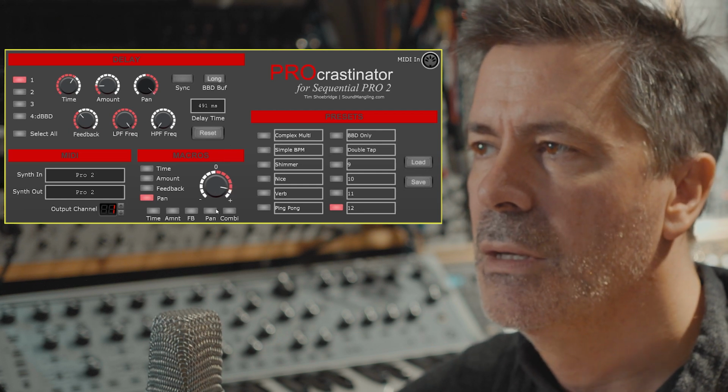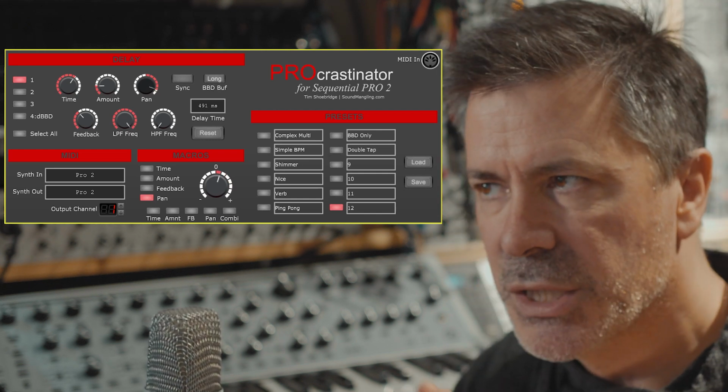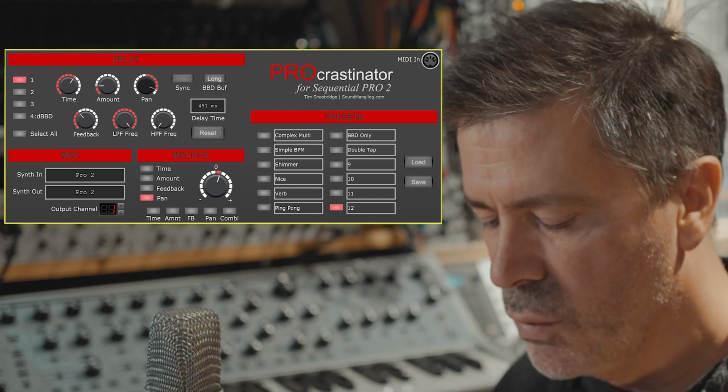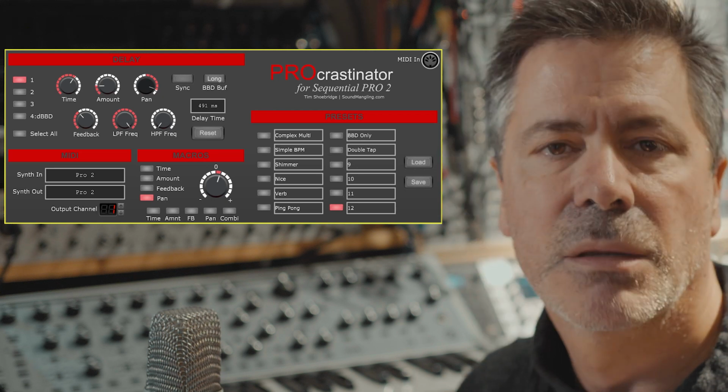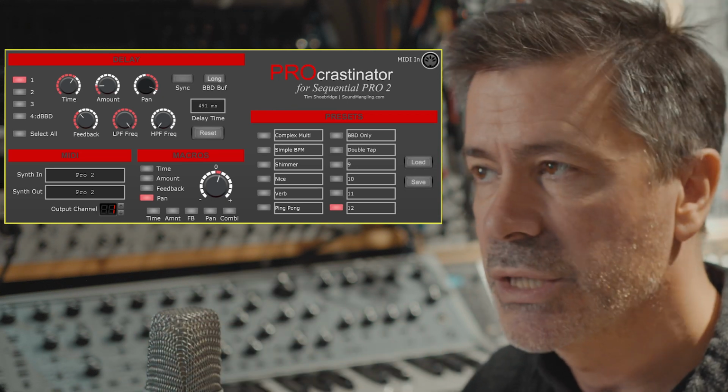Like that. So again, same as the other macros, it's a nice way of being able to sort of dial back an effect or increase the effect and get the sound that you want to have before saving the patch on your Pro 2 and potentially saving it as a preset in PROcrastinator itself.